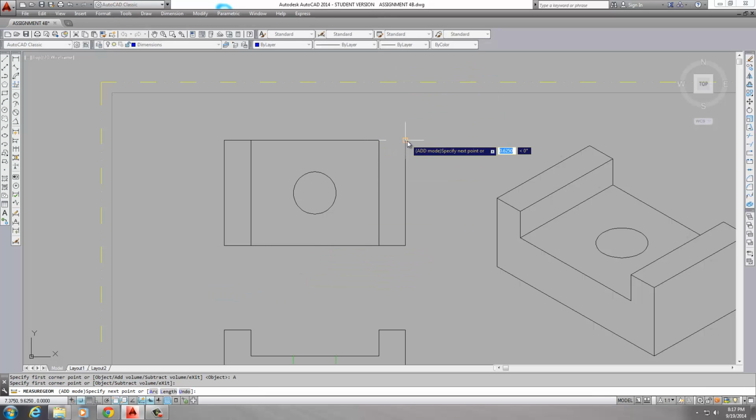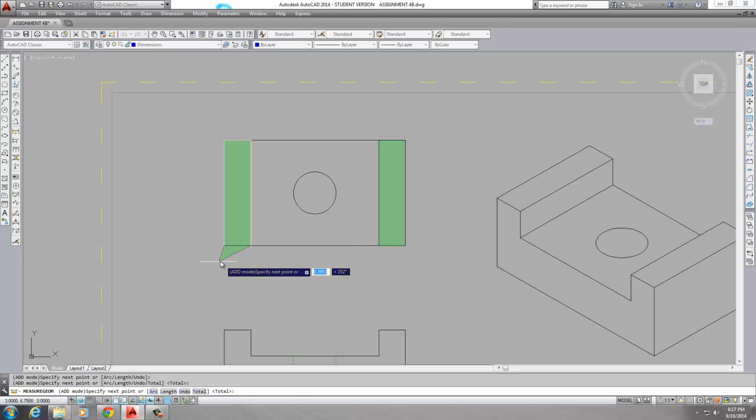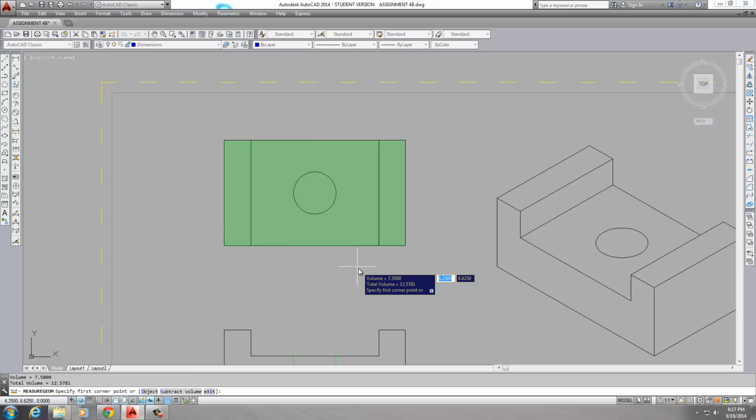I can just pick things really quick. Right click, 1.625 for that side. I'm still in the add mode. I'm going to pick again. Right click, 1.625. Done. And I'm in the add mode still because I need the center body. Right click. Now what's that center body? It was 1. You can check it on your drawing, but it is 1. So now I've got the total volume of this whole body.